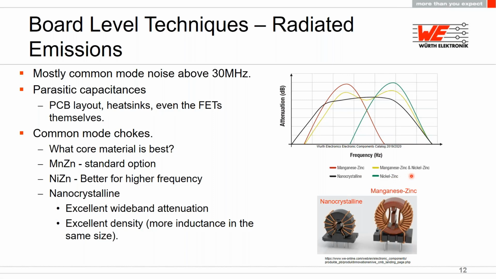If you want the best of both worlds, you can actually choose a product that we have, the WE EXB, and that is both manganese zinc and nickel zinc. And that's this line over here in yellow. And you do get the best attenuation of both of these. If you want even better attenuation than that, nanocrystalline is a good option because it has excellent wideband attenuation, shown by this black line over here, and excellent density.